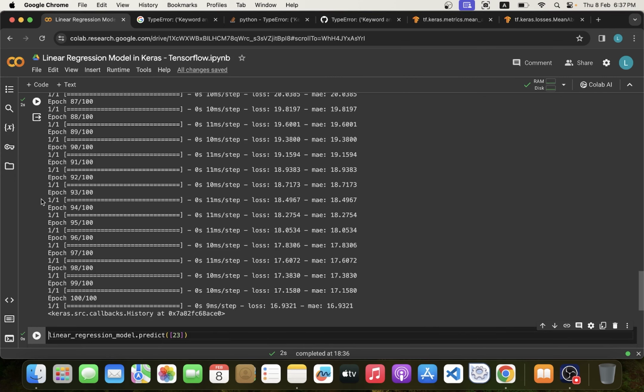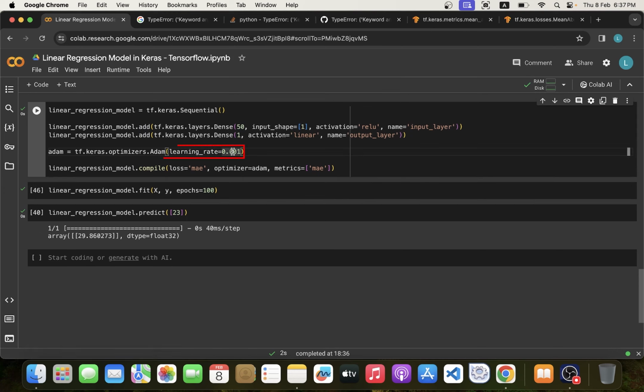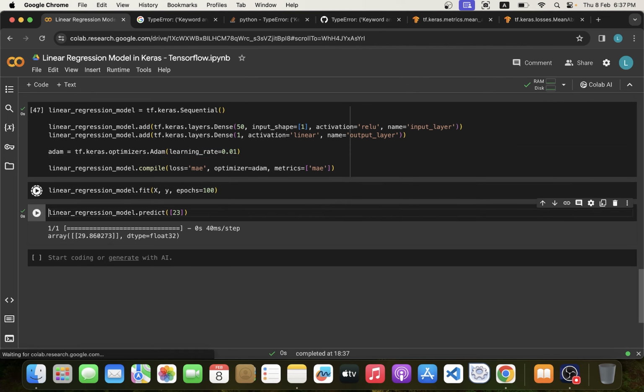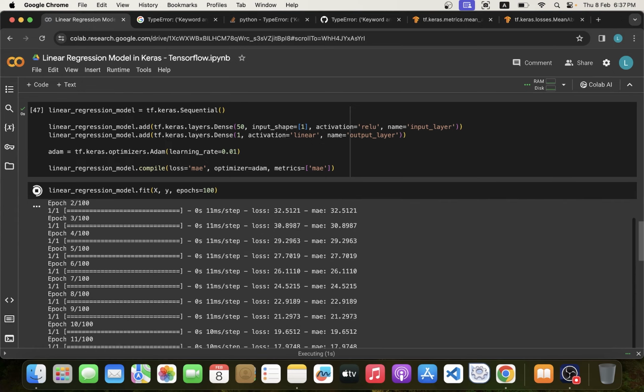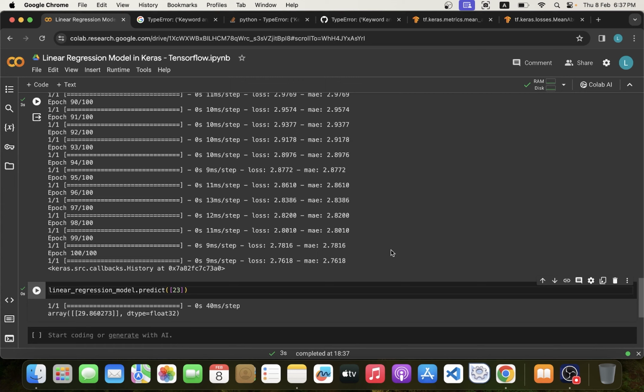So let's go back to our code. And here, let's increase the learning rate. Execute it again. Repeat again. And this time we can see a little bit of improvement. So let's try to predict. And really it has improved a little bit. We expected 33, but it has predicted 30.